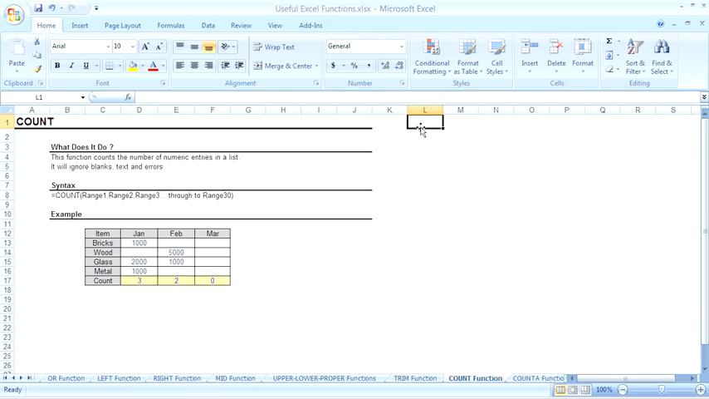The first one is just count, the COUNT function. The COUNT function gives you a basic count of all the numeric entries in a list. So in this example, I have a COUNT function in cell D17 and it's counting all of the numeric entries in cells D13 through D16. As you can see, the COUNT function requires only one argument, the range of cells that you want to count.